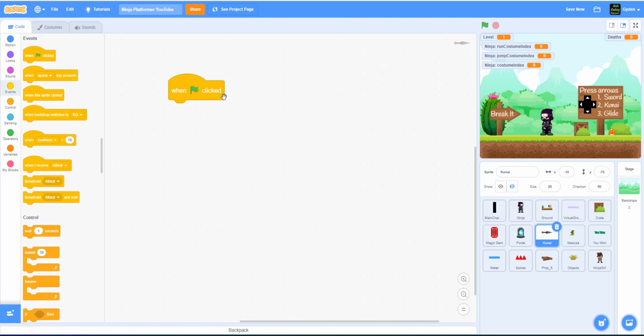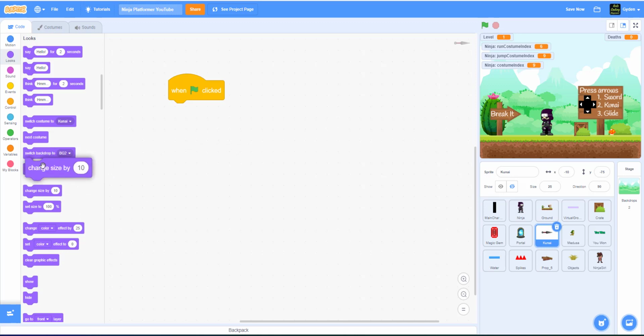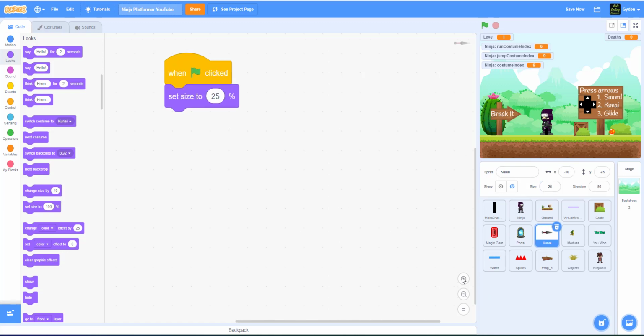And then we're gonna say when green flag is clicked, go to the kunai. I think I set the size to 25. So if it's not there, you can do it over here as well, or you can do it with the code. Okay. And then after that, I'm gonna say hi.